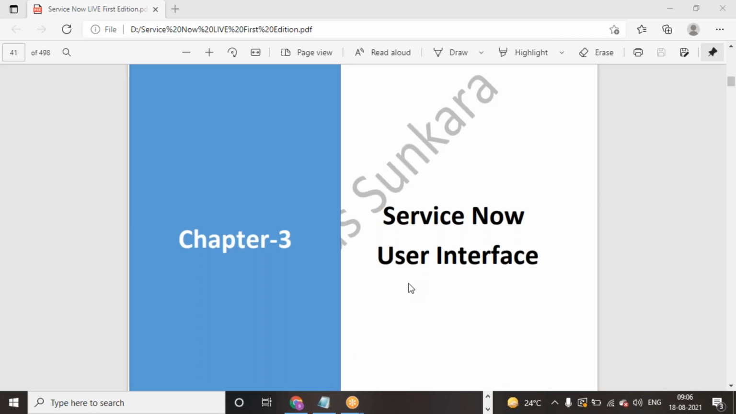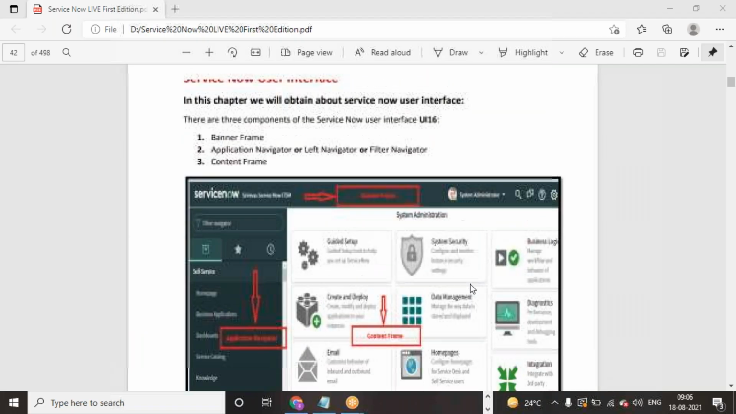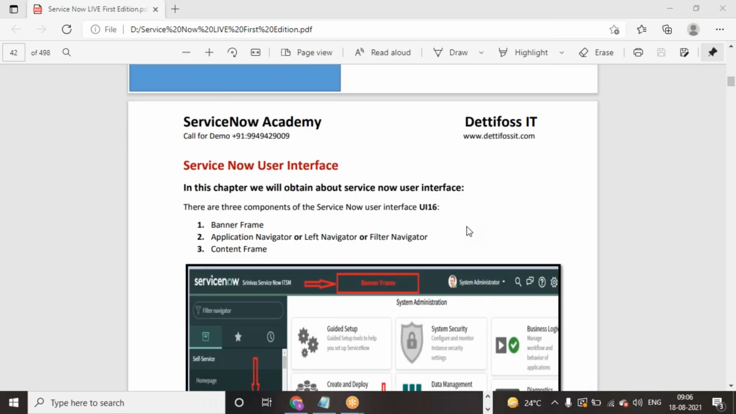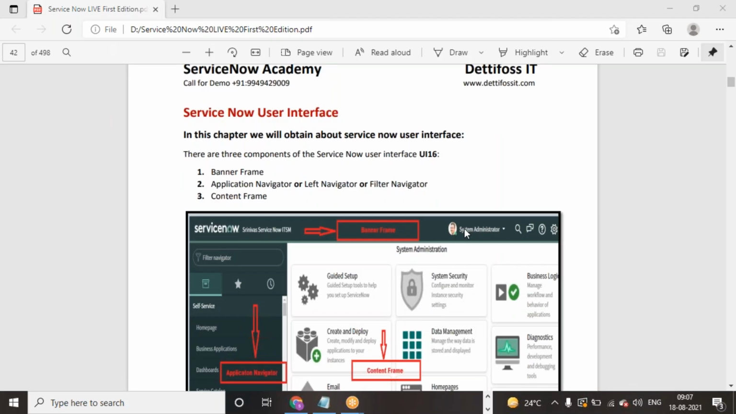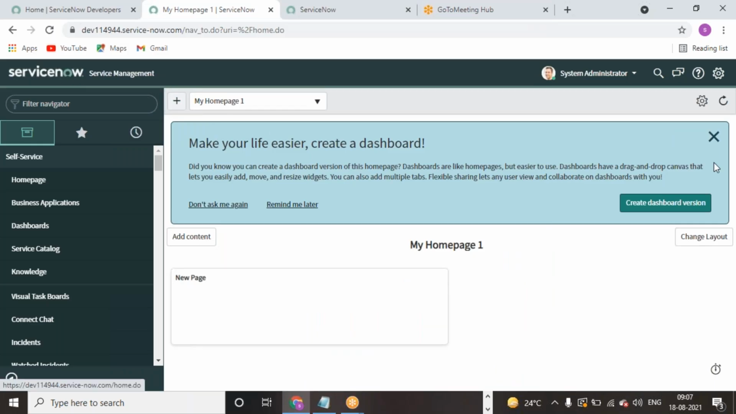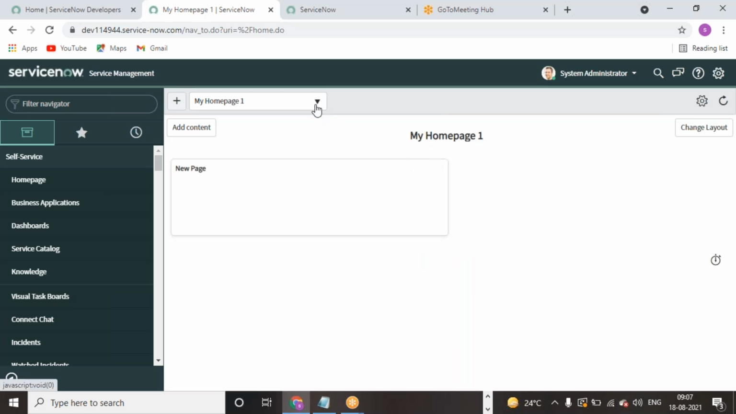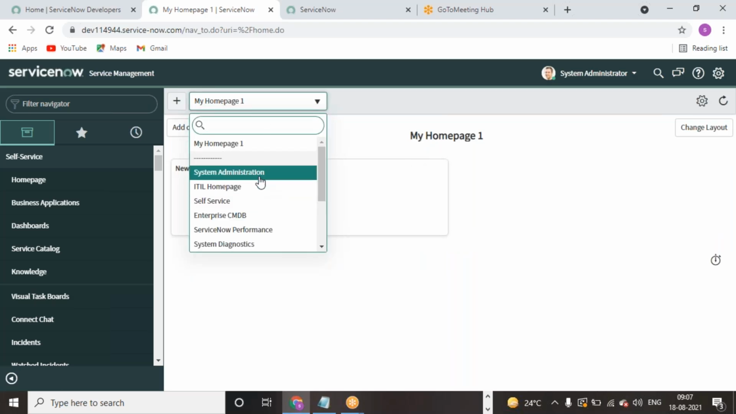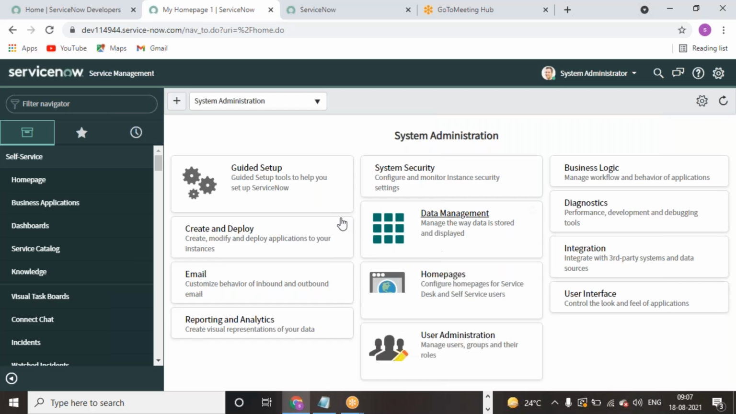ServiceNow user interface. Now let me open the documentation. When you open the ServiceNow homepage, you will be able to see three frames majorly. One is the banner frame. Second one is the application navigator or filter navigator. Third one is the content frame. Let's move on to my instance. So this is my ServiceNow user interface. When you open it, that may be real time also, you will see all these components are available by default.